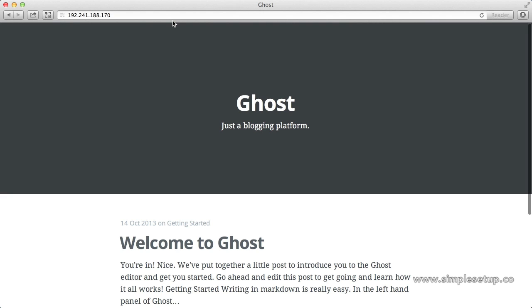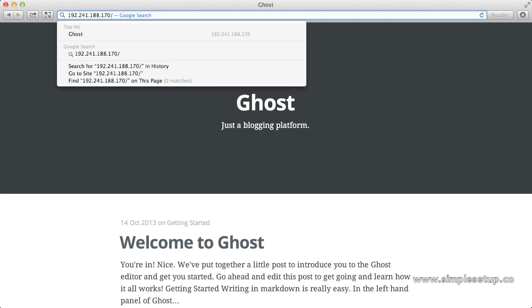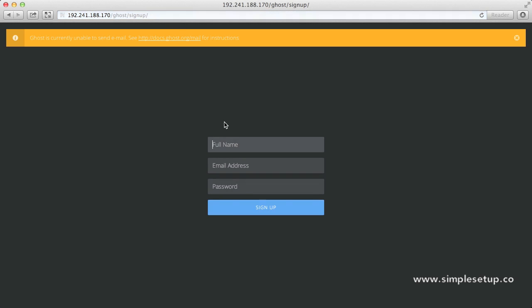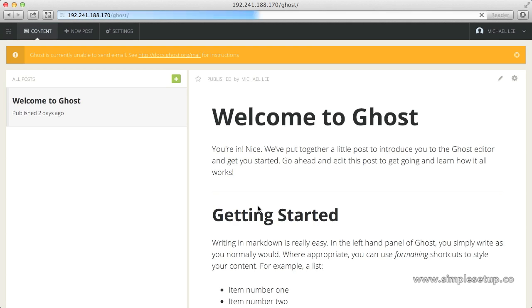But now we want to set up a user so that we can start writing. So go to your address bar, type in /ghost/signup and hit enter. Now we'll be asked to enter our full name, email address, and password. For the password, I believe the minimum is 8 characters long. Once you type in all the credentials, click on Sign Up, and now you should see a dashboard.